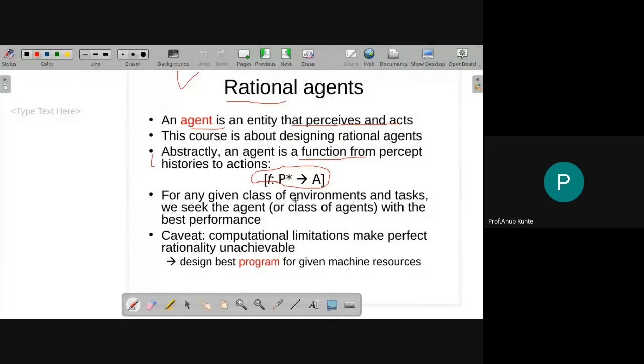Now, for any given class of environments and task, we seek the agent or the class of agents with the best performance. This is the important thing. So what we are actually seeking is that the rational agent, or if it is a collection of agents, performs best possible in the given particular environment and tasks. So please understand there are two things.